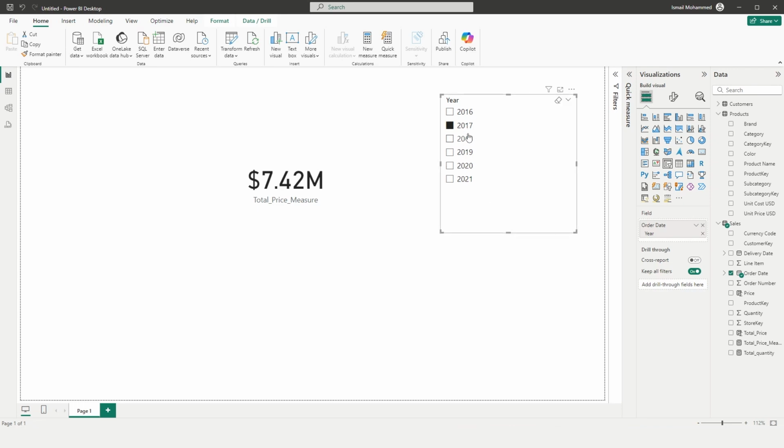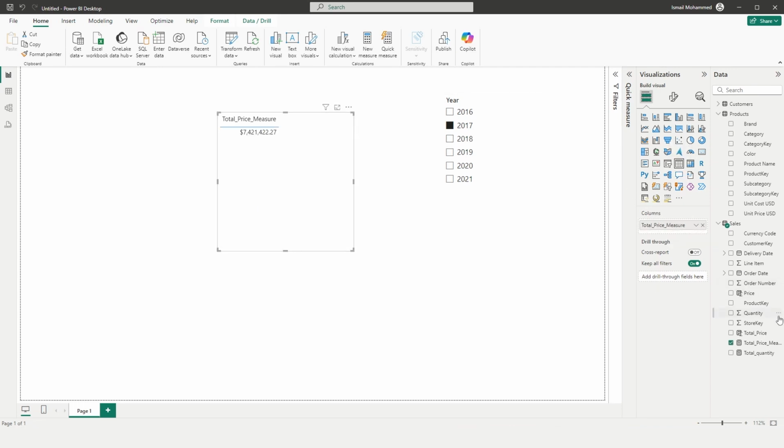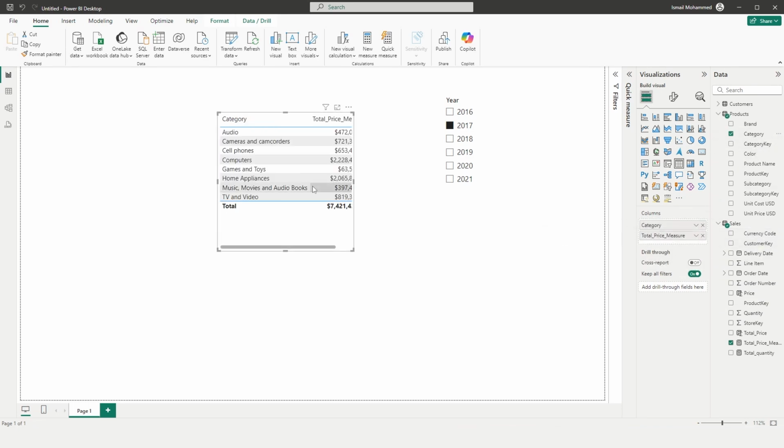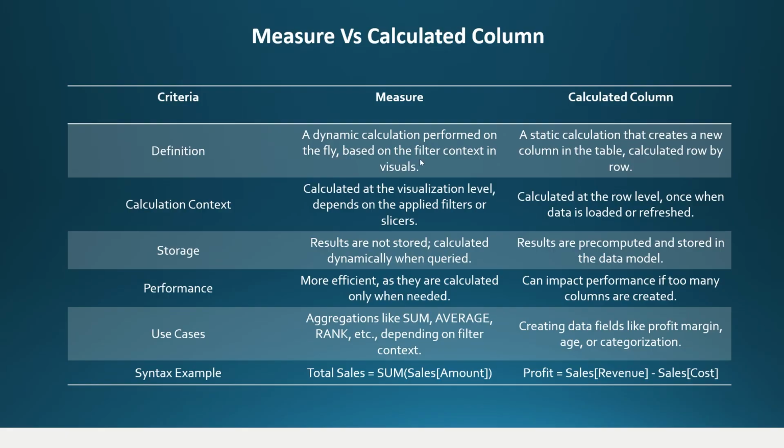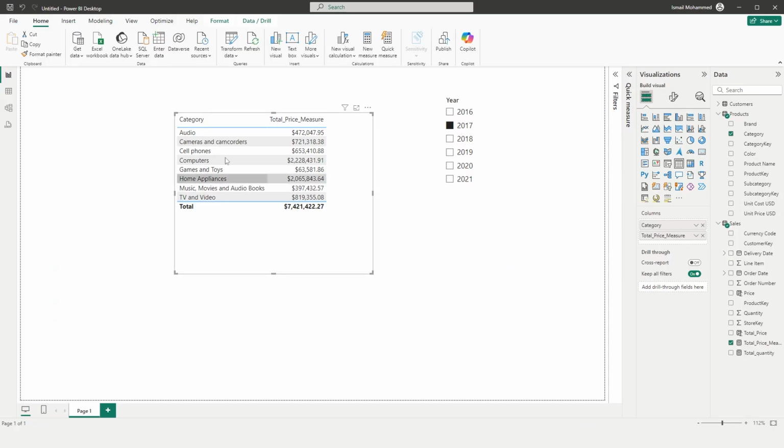Now this is what the filter context means. When I change this into a table, and if I bring in, let's say, currency code, or if I bring in, let's say, category into the table, you will see that we've now added a filter context into our table. All of these categories that you see is basically acting as a filter in our visual, and our measure is getting calculated based on the filter that we have applied into our table. So when I said a measure is performed dynamically based on the filter context in the visual, this is exactly what I meant.